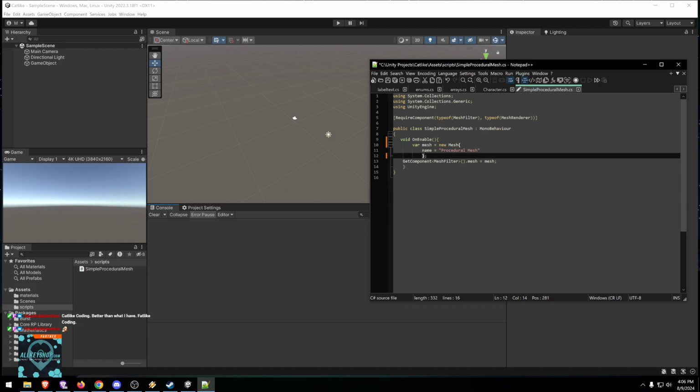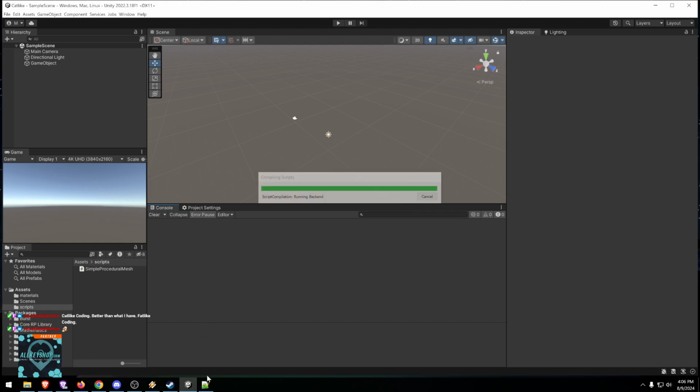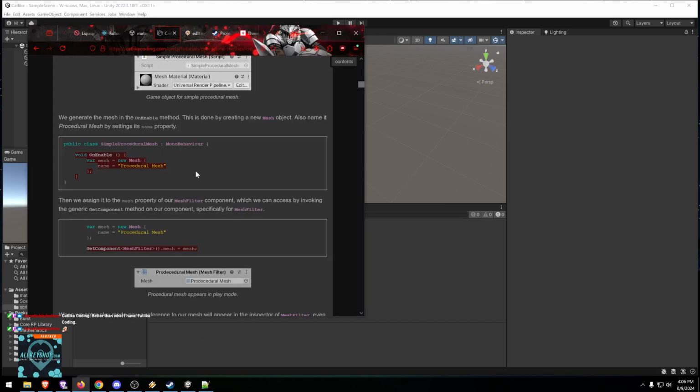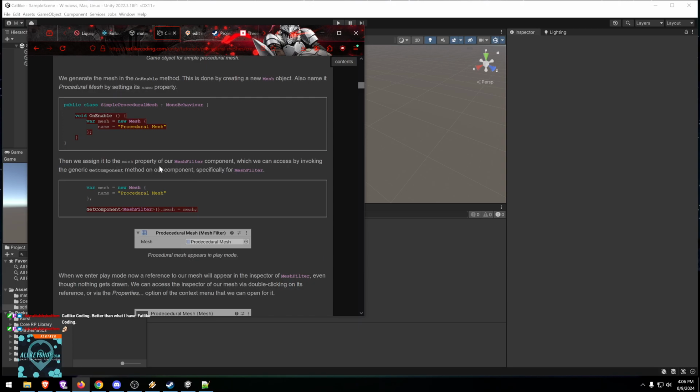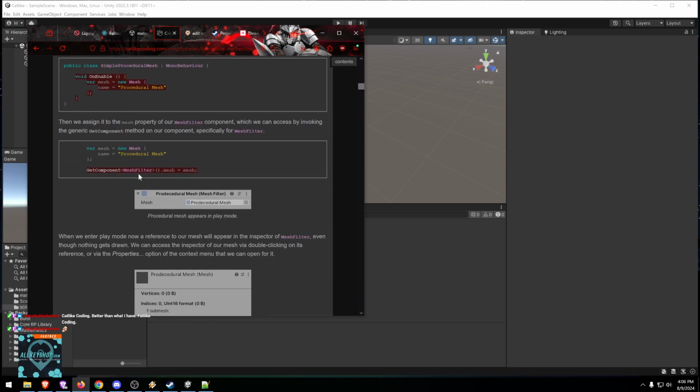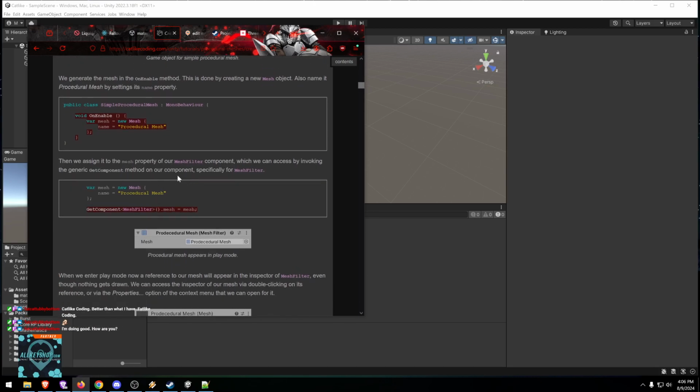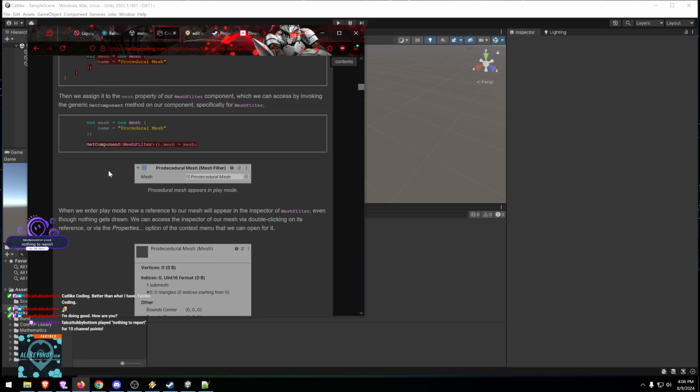What? Wait, what? New mesh? Oh, this should not even be in a new line. Good, and then we're getting the component. How you doing, Fat Cat? Everything alright? Everything cool? And we're gonna see if that shows any errors, and it shouldn't. We barely did anything there. Good. Then we assign it to the mesh property of a mesh filter. Good, get component mesh filter mesh. So that's how we just create a mesh. Nothing to report, Fat Cat? Good. No news is good news.